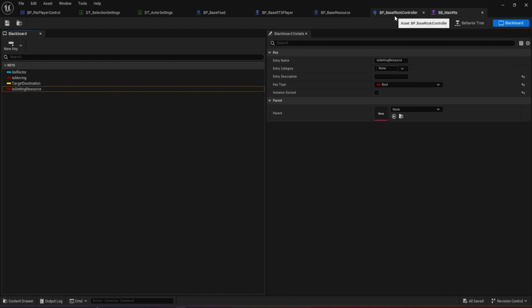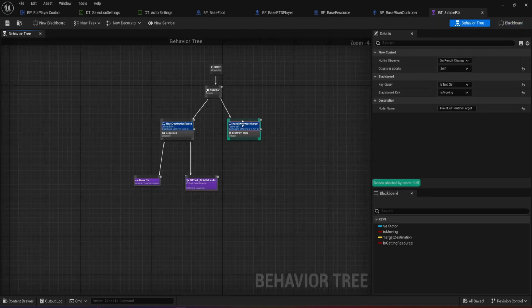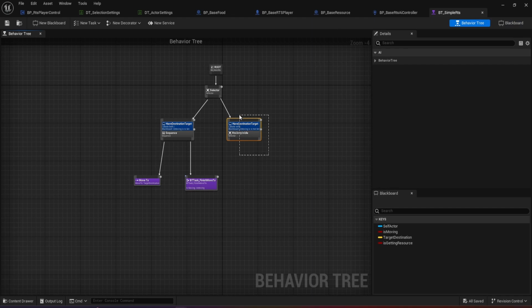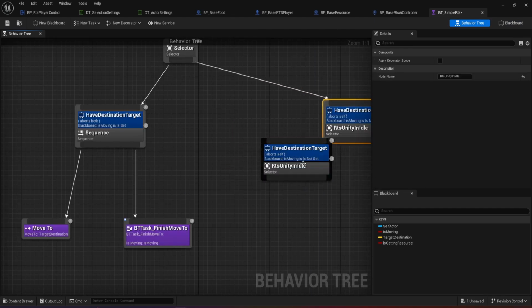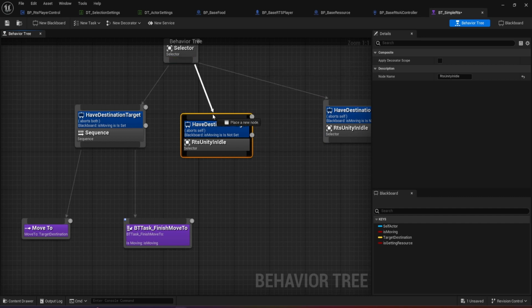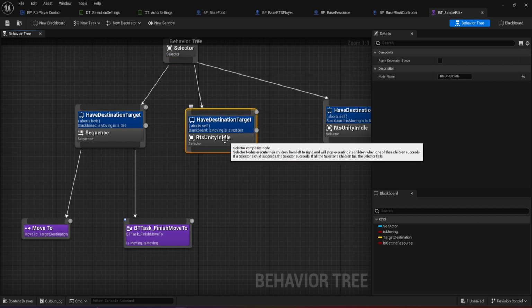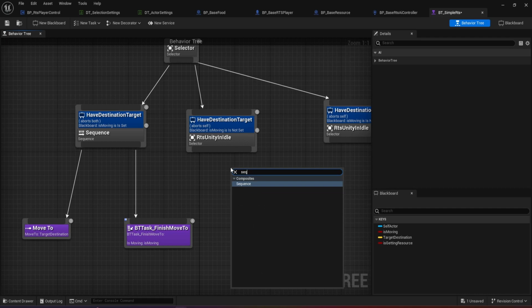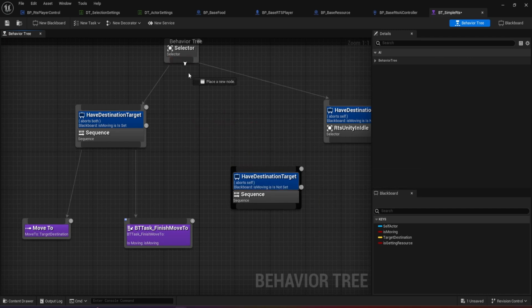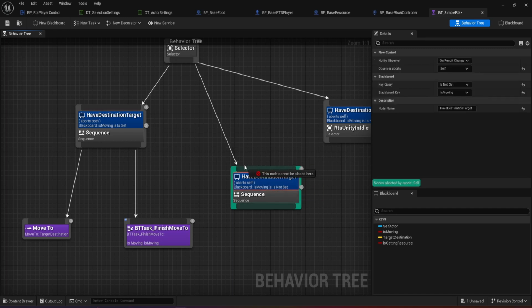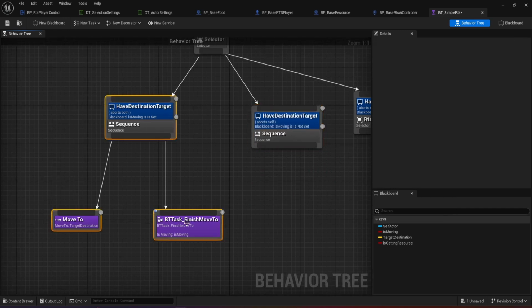Now on the behavior tree, I am actually going to duplicate this. Put this one here, and I want to plug this one there, and we're going to call this here, instead of being a selector, it's going to be a sequence as well, otherwise we're going to have problems. I'm going to plug this one here. Now make sure that observer aborts self, because if this doesn't match, we want to abort whatever we have here.